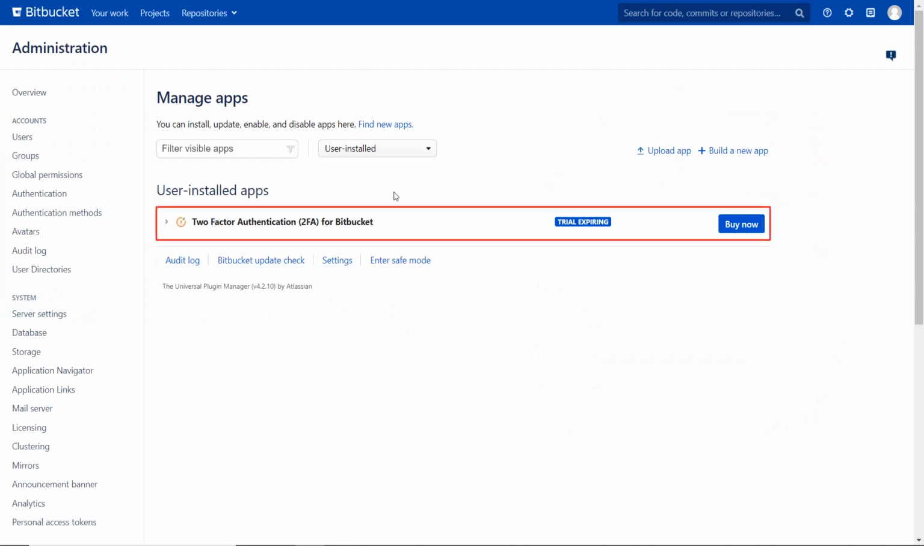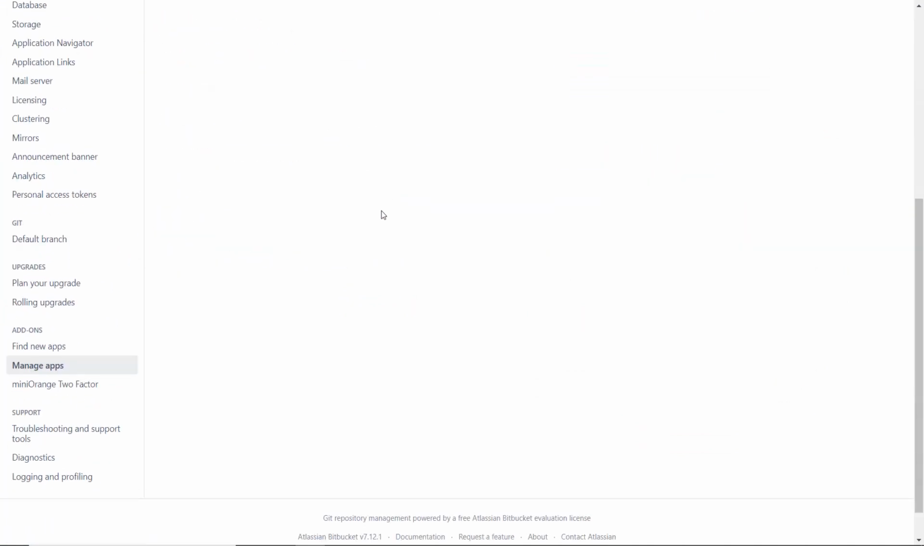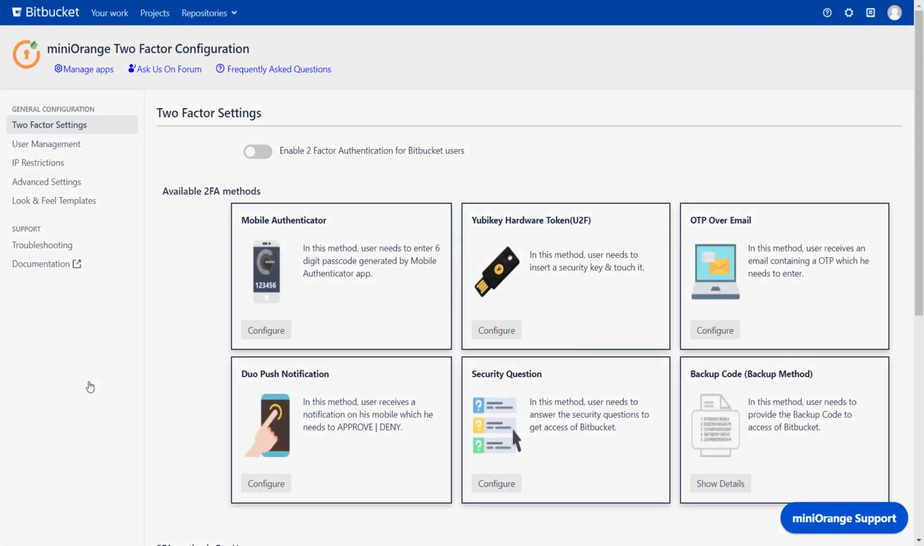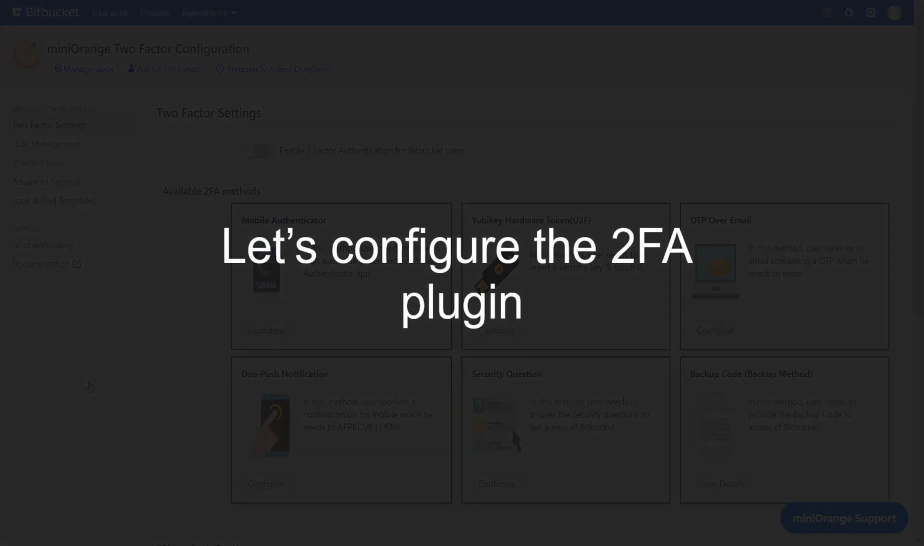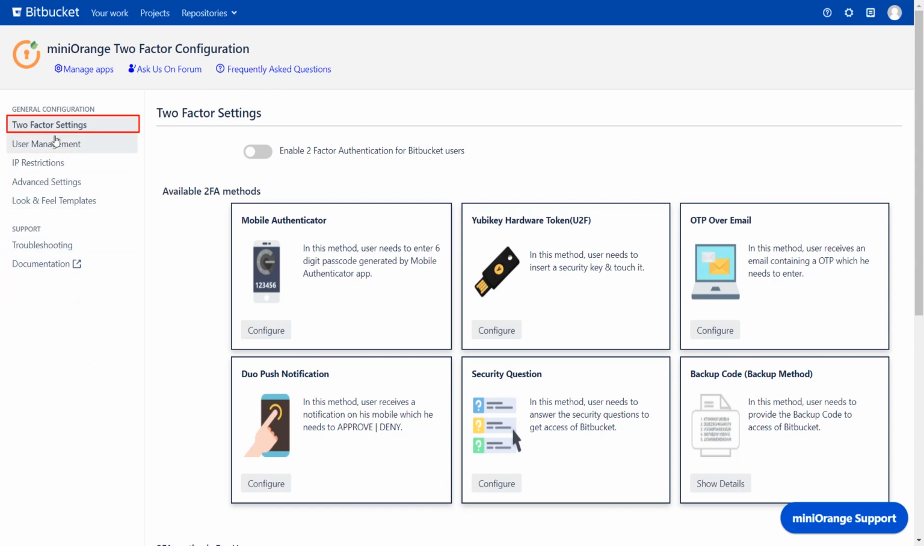We have already installed the plugin from the Atlassian Marketplace. Scroll down and click on MiniRange 2-factor. Let's configure the 2FA plugin. Now navigate to 2-factor settings and enable 2FA for Bitbucket.